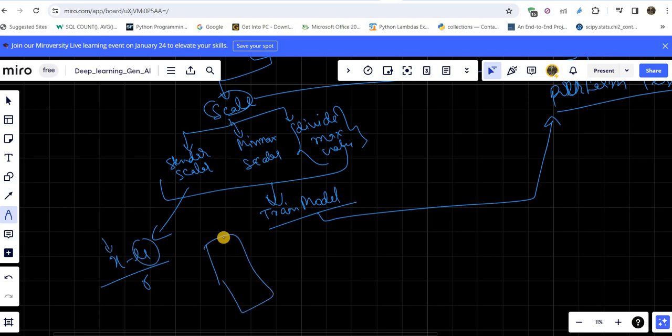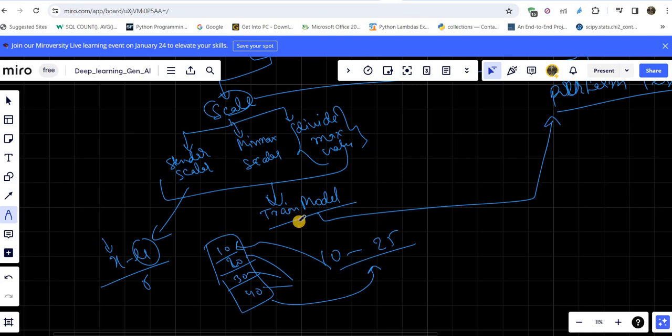Suppose this is your data: 10, 20, 30 and 40. So x is your 10, and mu is the mean of that: 10 plus 20 plus 30 plus 40 is 100, divided by 4 gives 25. Then divided by whatever the standard deviation comes out to be, I will put that standard deviation here. So this is the value for this, and the same way for this, for this, for this. This is the way. Why I'm doing it after the train test split, I will come to that.